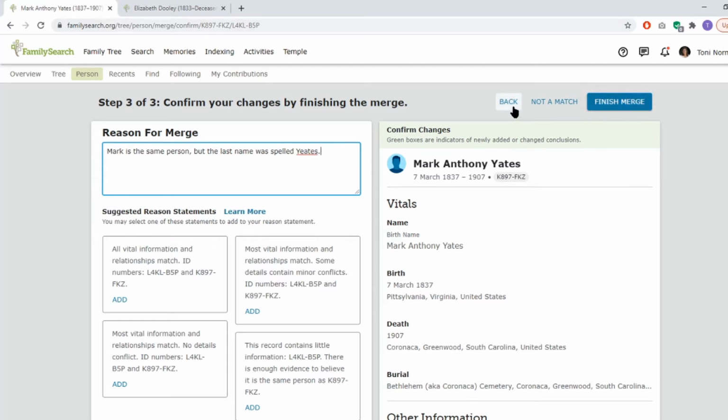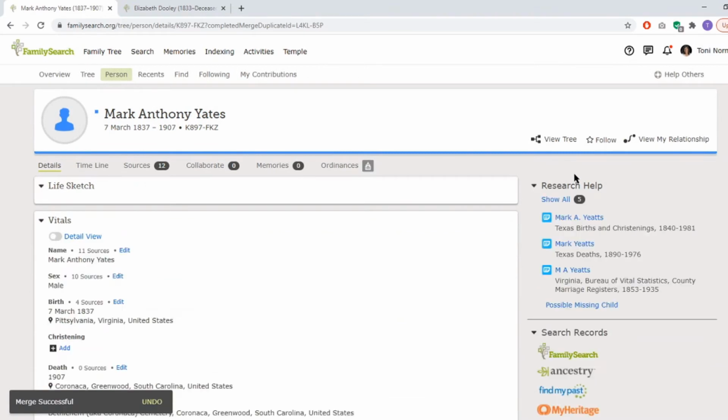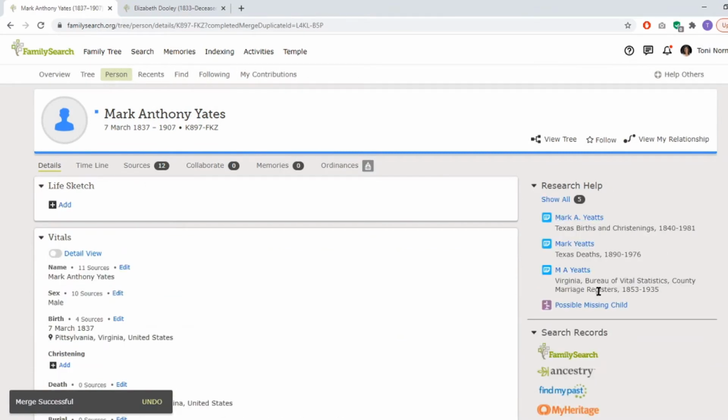Now you can go back if you realize, oh, I got to change something. You can go back to the previous fields, and if you know it's not a match, so to prevent other people from combining this person, you can say not a match, and then that will take that hint off of there. I'm going to go ahead and say finish the merge. And now that doesn't come up anymore.